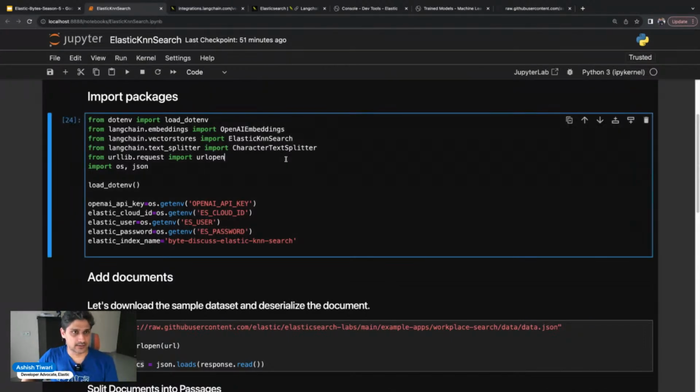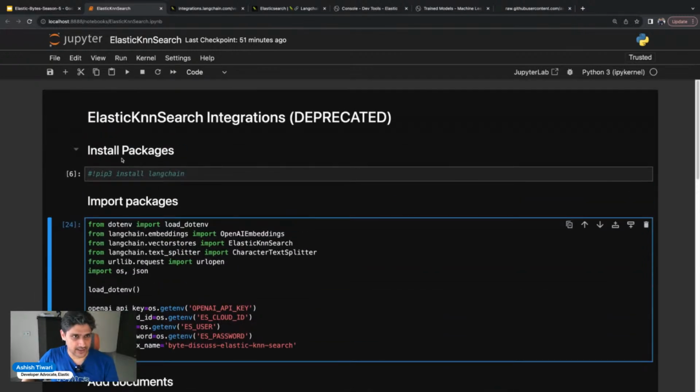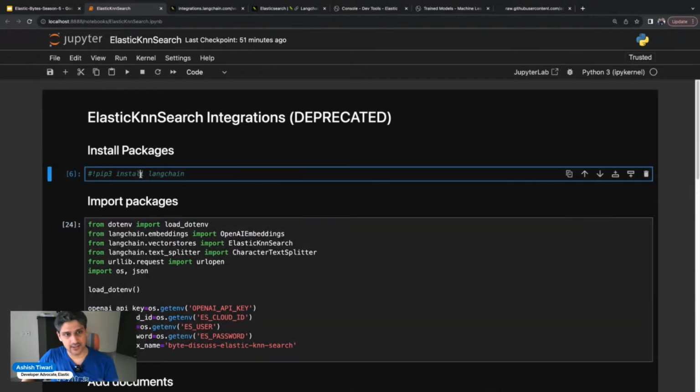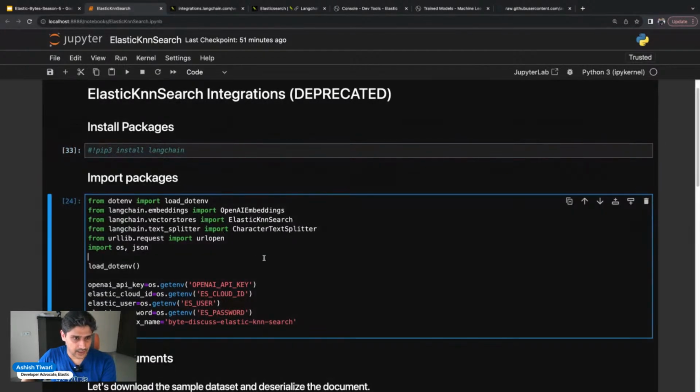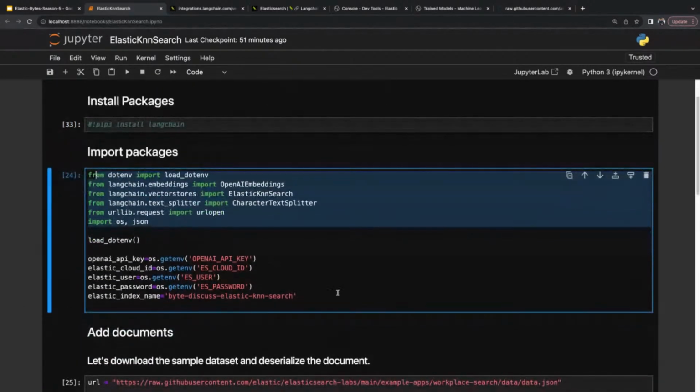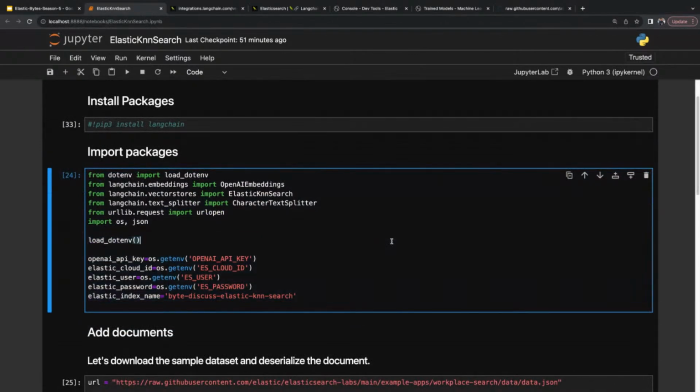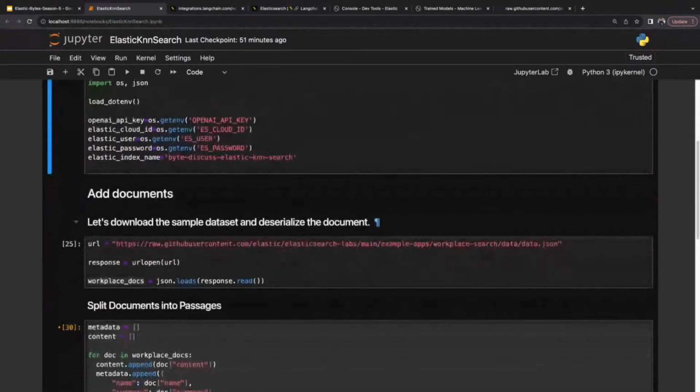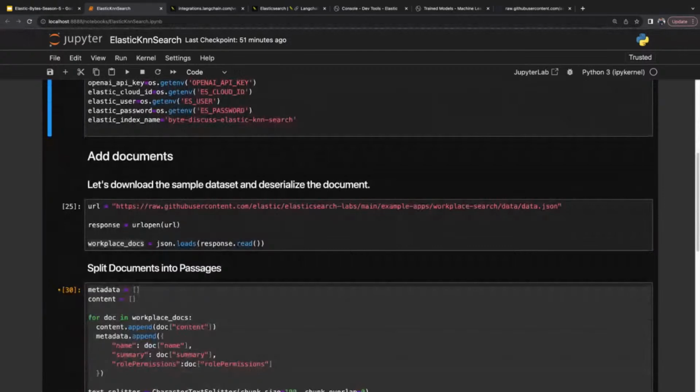Here we're going to initialize the package. Let's install the package langchain. We have installed it, so let's import the packages and initialize the global variables. After this, let's try to index some of the documents.